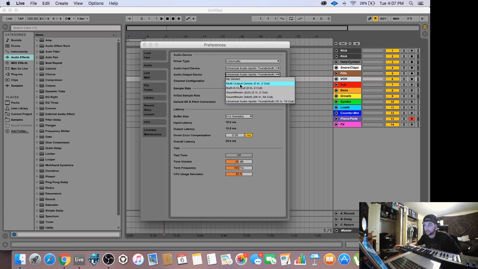But for your output, you'll have to select multi-output device. You need to make sure this is selected because you can't send two signals to your interface. If this is Universal Audio, your Mac is reading it as the multi-output device, so those two won't match up. So just make sure that it's the multi-output device that you guys are using.